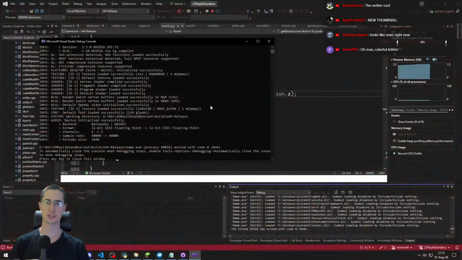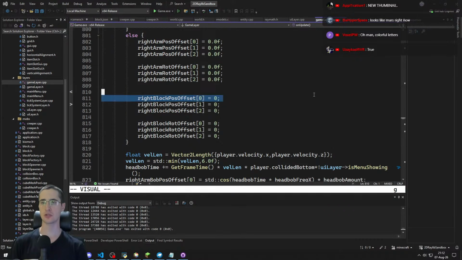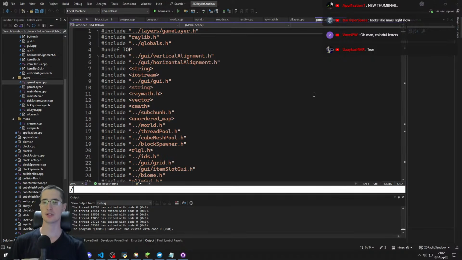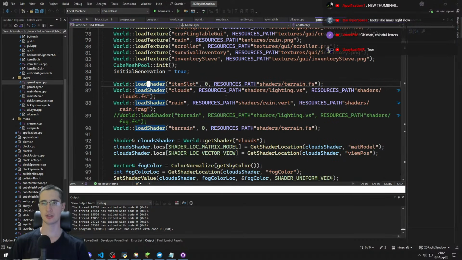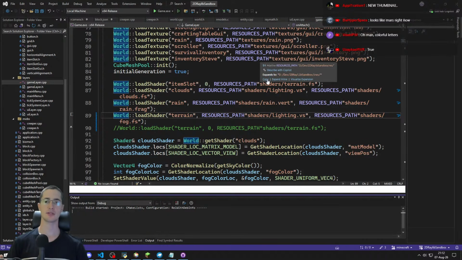Let's do the fog, chat. Why is the fog turned off? We need to go back to the shaders. Shaders here, for the terrain. Oh, we're doing this for the terrain. Let's bring back the old one with the fog.